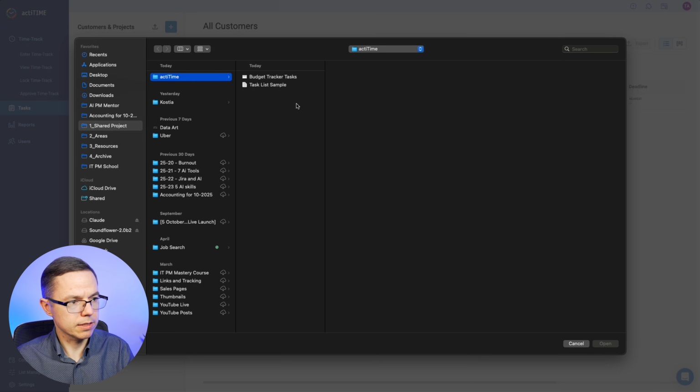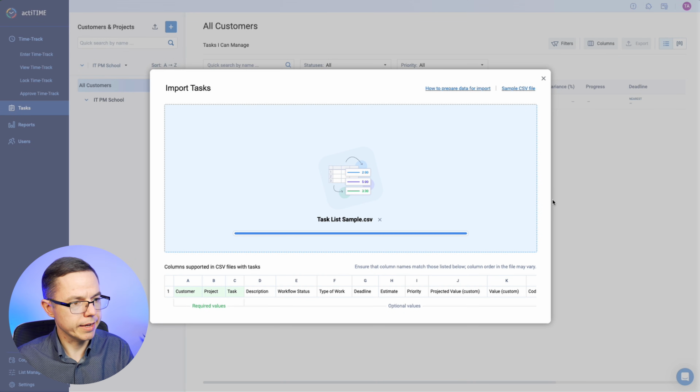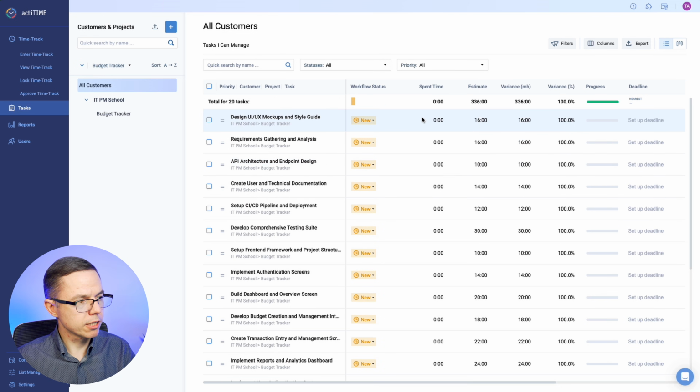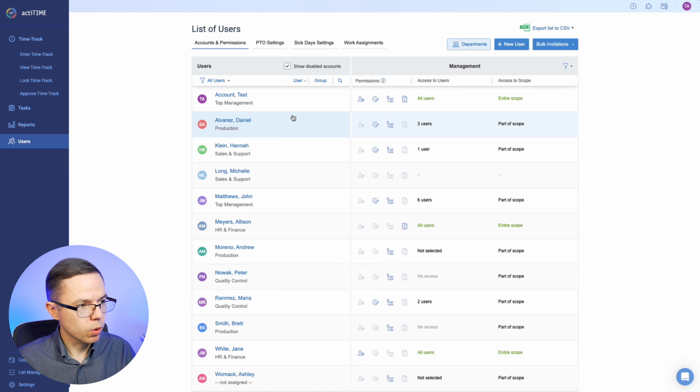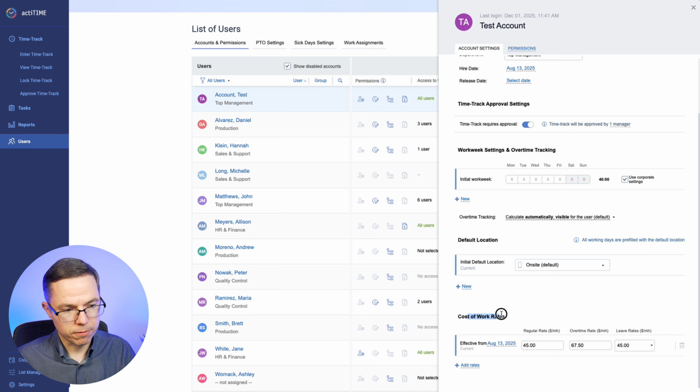So here I can simply upload the task list that I did somewhere else and pre-fill all the required tasks in the application. Now, let me quickly show you the powerful ideas behind this time tracking application. If we go to Users, here we can set up our costs for the work rates. The application will use these rates to calculate against the cost budget.